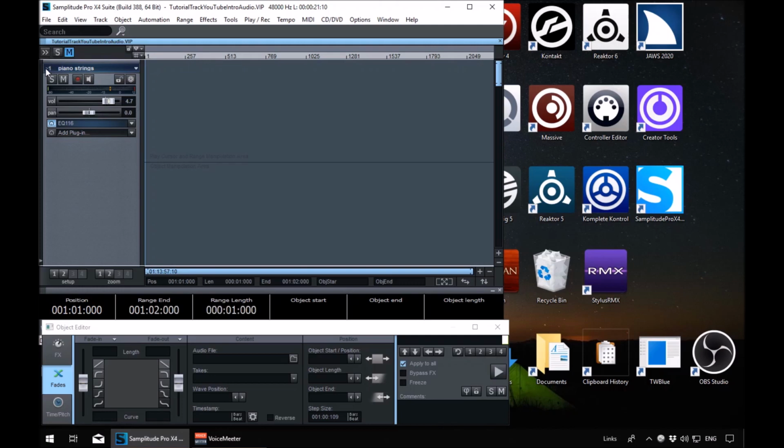Range set to 1 beat. We'll query that. Start bar 1 beat 1 tick 0, end bar 1 beat 2 tick 0, length 1 beat 0 ticks. So we've got a 1 beat range. If I turn loop on now with Control, Shift and L. Loop on. 1 piano strings. If I play that now, that 1 beat will loop.